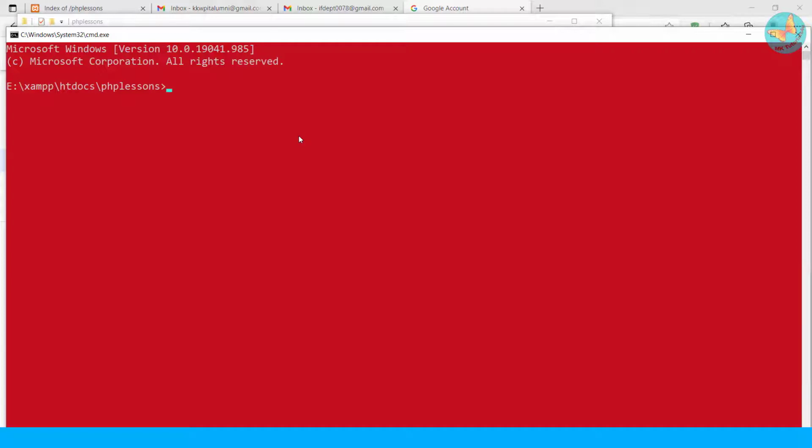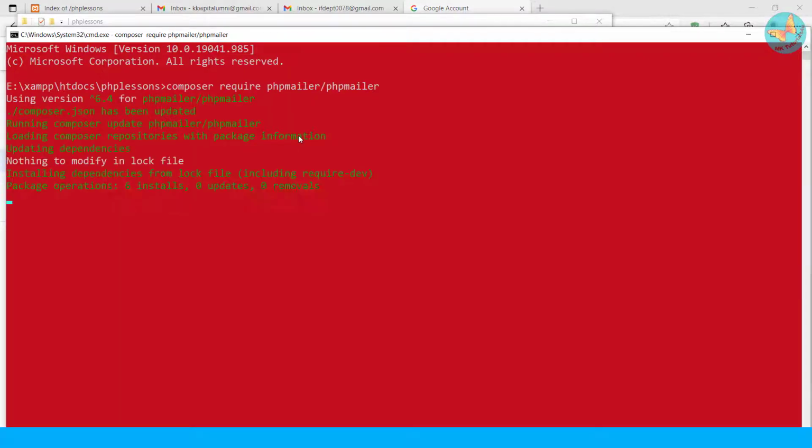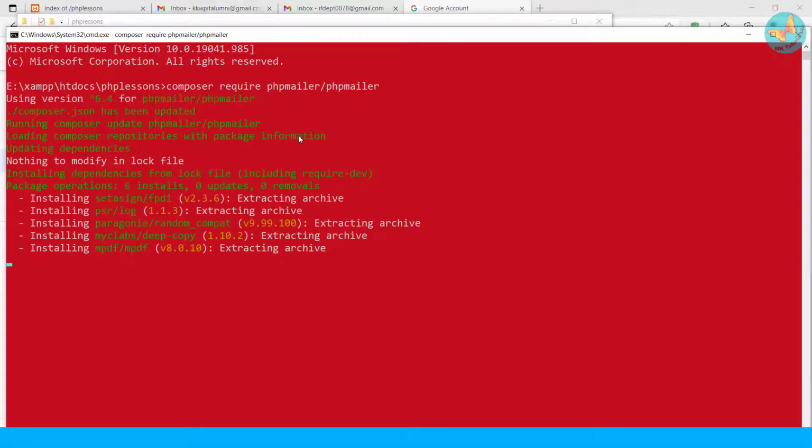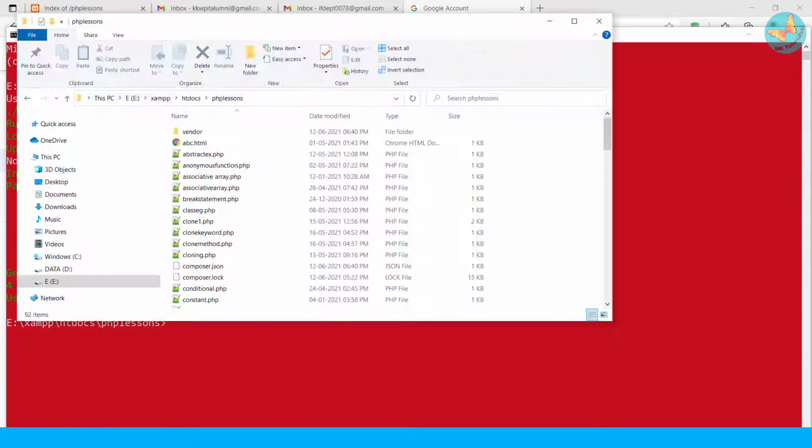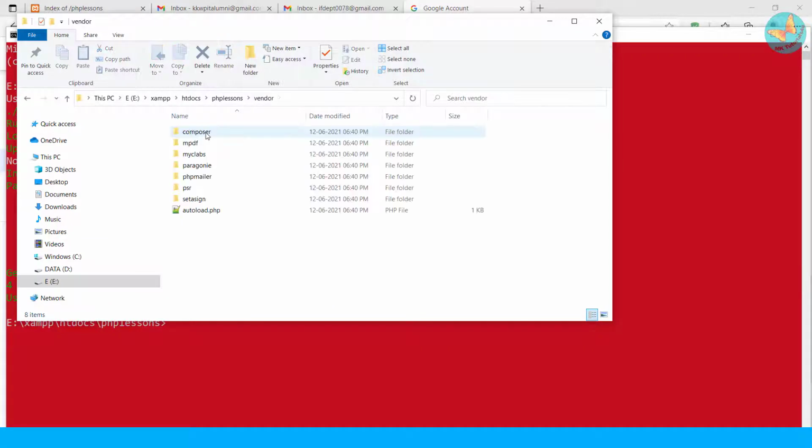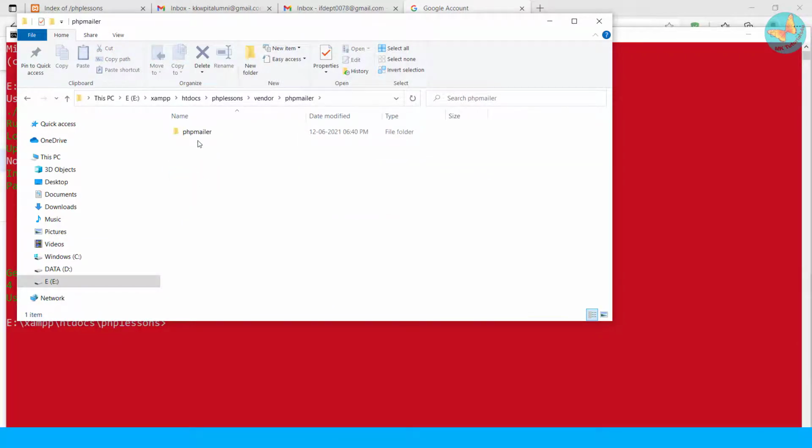So here I'll just write composer require phpmailer/phpmailer and then press enter. Remember, your internet should be on at this time. It will take some time depending on your internet speed. And after installation, you can directly go to your PHP lessons folder and you can see there a vendor folder has been created by Composer, and within it, the PHPMailer library has been installed.